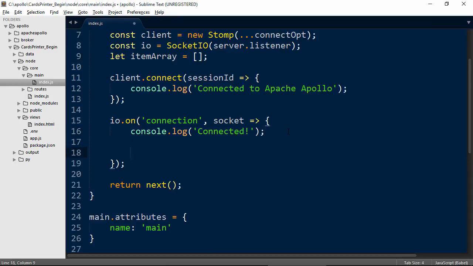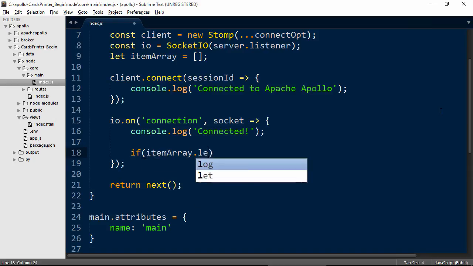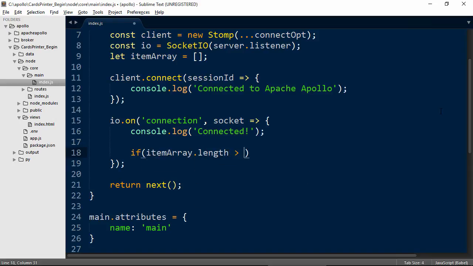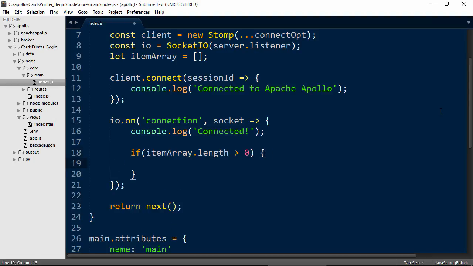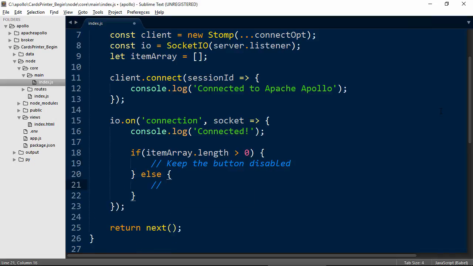Now inside the connection event handler for socket.io, we'll check the length of the item array, and if it is greater than 0, that is, if the array is not empty, then we would want to keep the button disabled or disable it, and if the array is empty, then it means that we still have to publish data to Apollo for processing, and so we would want our button to be active.